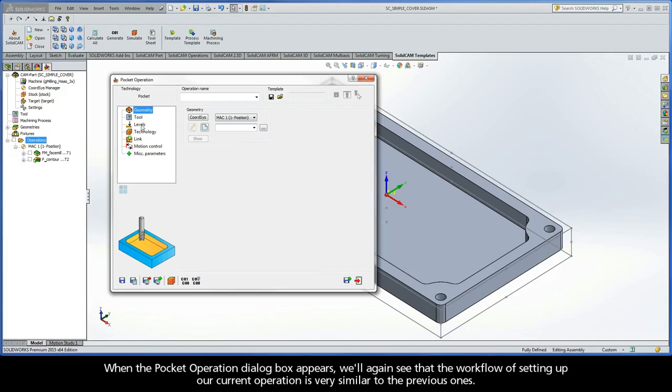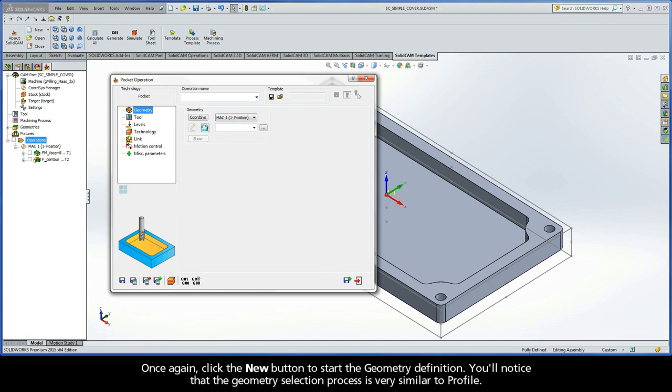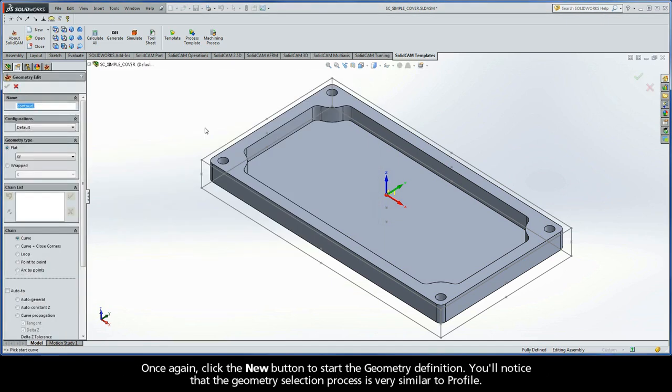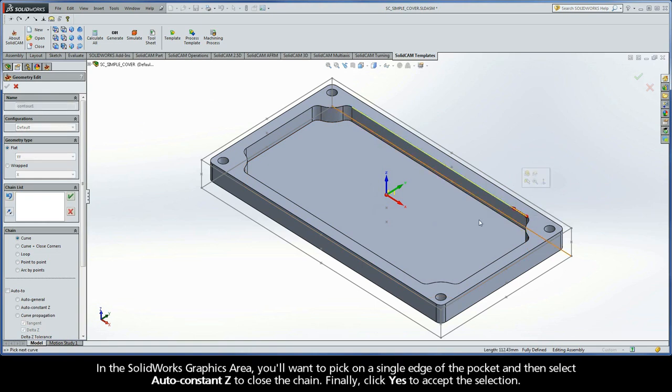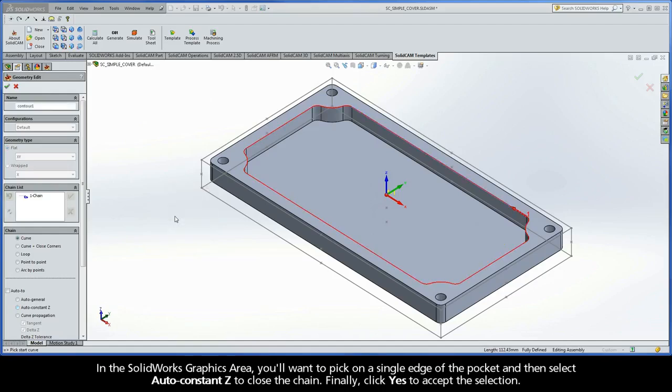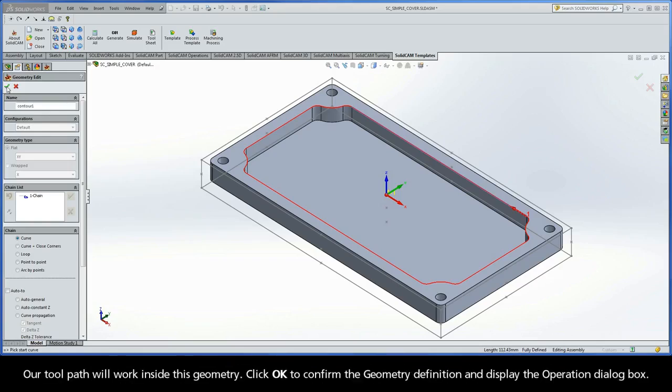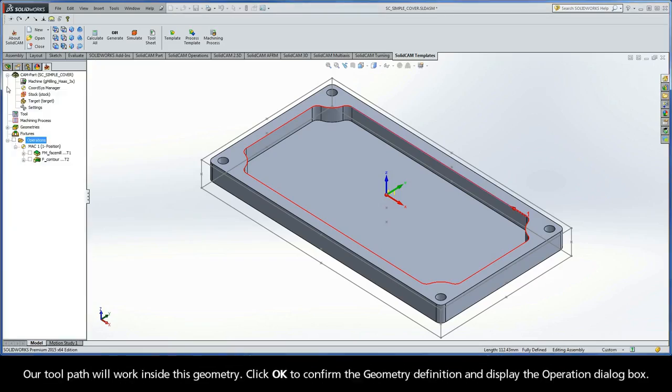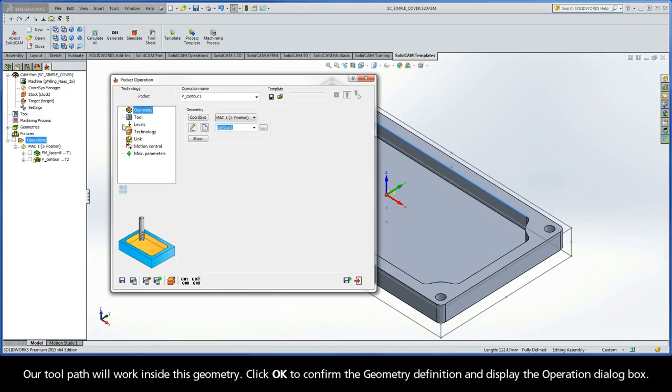When the Pocket Operation dialog box appears, we'll again see that the workflow of setting up our current operation is very similar to the previous ones. Once again, click the New button to start the geometry definition. You'll notice that the geometry selection process is very similar to Profile. In the SolidWorks graphics area, you'll want to pick on a single edge of the pocket and then select Auto Constant Z to close the chain. And finally, click Yes to accept the selection. Our toolpath will work inside this geometry. Click OK to confirm the geometry definition and display the operation dialog box.